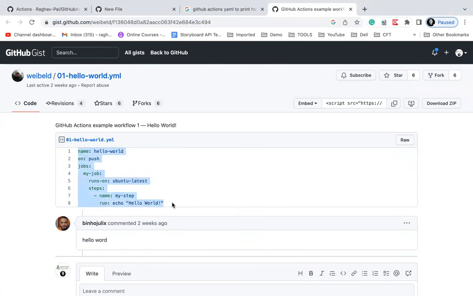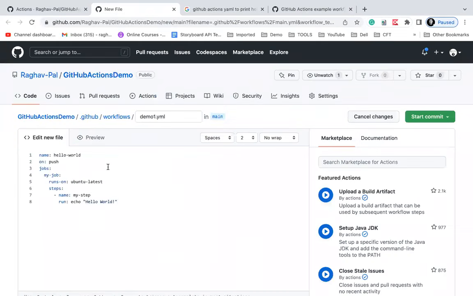I will also explain these terms to you in a moment. For now, I'm just copying this data and putting it in my workflow file, that is demo1.yml. Also, in YAML, the syntax is very important. Syntax and spacing are important. So sometimes when you copy paste, there may be some problems. So make sure that this is a valid YAML file and valid YAML syntax.